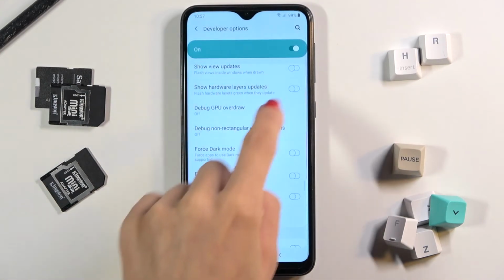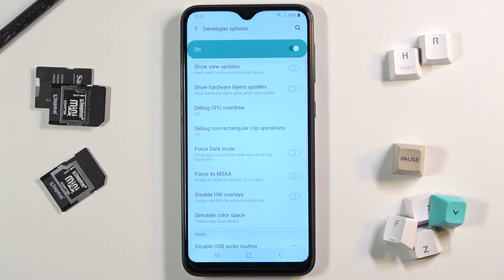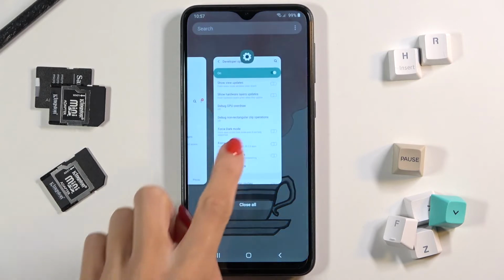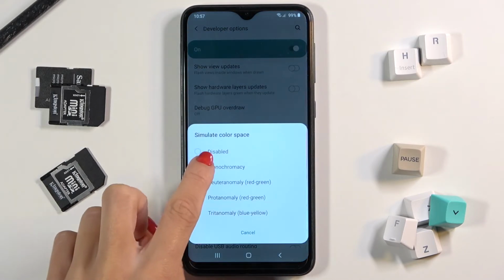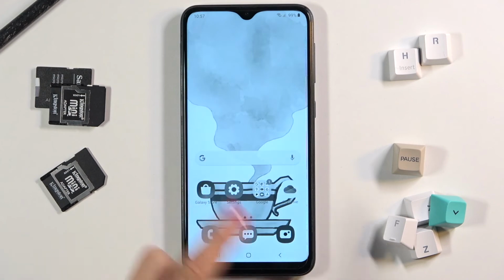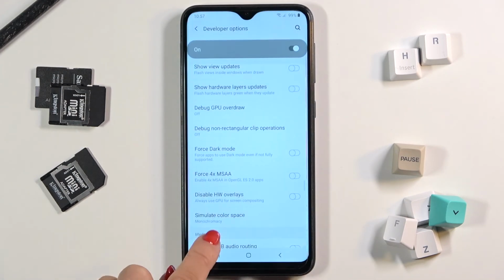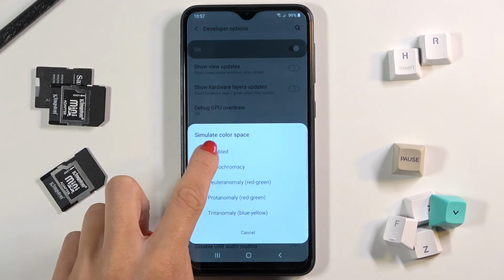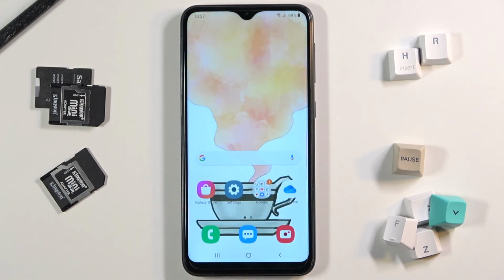So it's up to you. You can see the difference in the top of the list, like in this panel. However, if you will go back to your home screen, it would be visible as well. So let me change it, for example, to monochromacy, and as you can see, the display is black and white as well. And then whenever you would like to switch it off and go back to default color, just tap on disabled. And this is it.